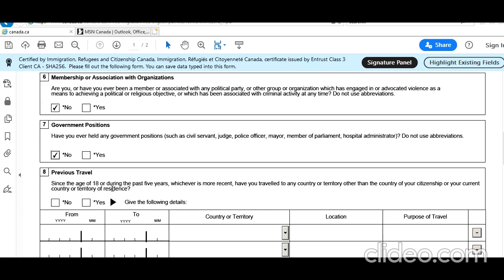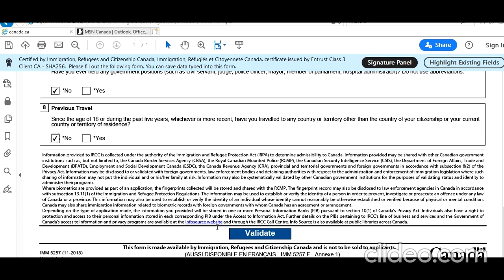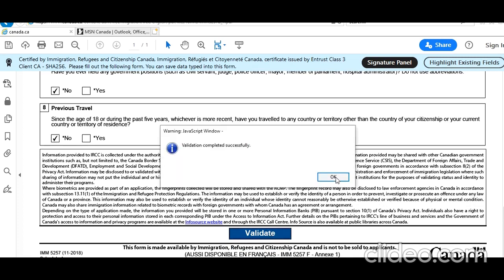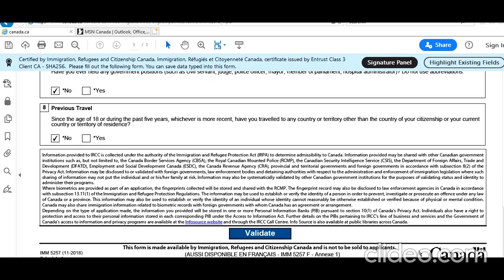Since the age of 18 or during the past 5 years, whichever is more recent, have you traveled to any country or territory other than the country of citizenship or your current country or territory of residence? For this guy, the country of citizenship is India and the current country is Canada. So the question is any country other than India or Canada. For John it's no, so I select no, but if it is yes, always go for it. Click on validate. Validation completed successfully. So now we can save it and upload it.